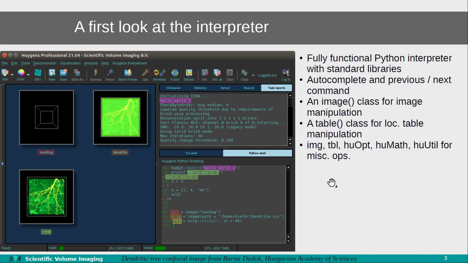Now, one of the useful things to note about the Python shell is that you can, of course, type commands and just execute them by pressing return, but you can also use the arrow keys to go to previous or next commands, and you can press tab to autocomplete image operations or options, or to get a list of possible options that you can use for a specific operation.